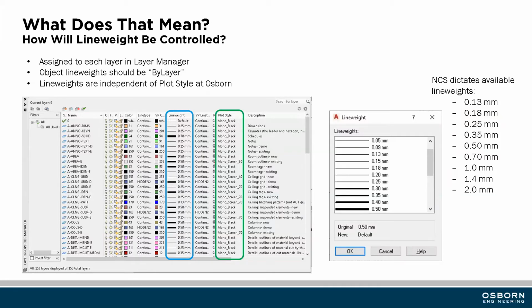Now, the way that we're setting up the STB files, these line weights will now control the plotted line width. The plot style will control the color or shade of the line, and the line weight will control the line weight.